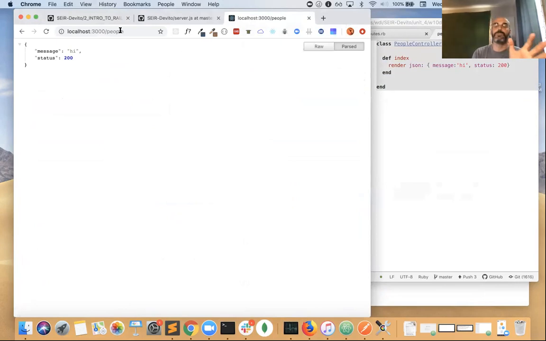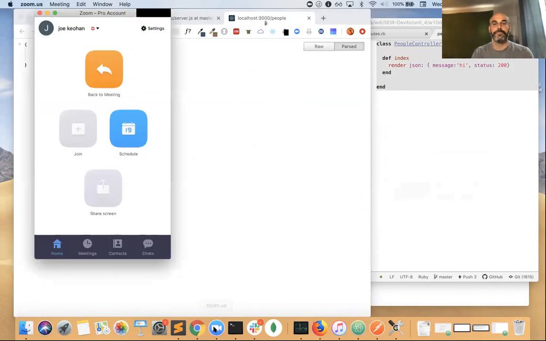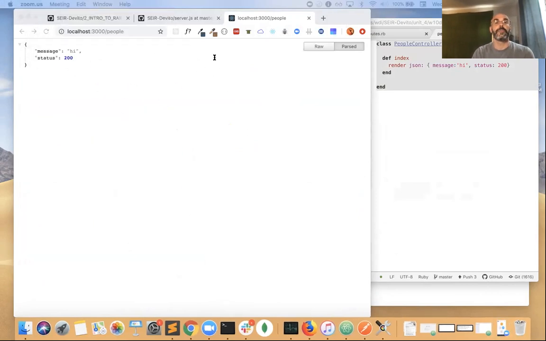We are at this point an API server. That's what you are. You have just turned into an API server. Okay. Move this down. Look at that. Cool. So we're good. 14. Test it out. Make sure it works.